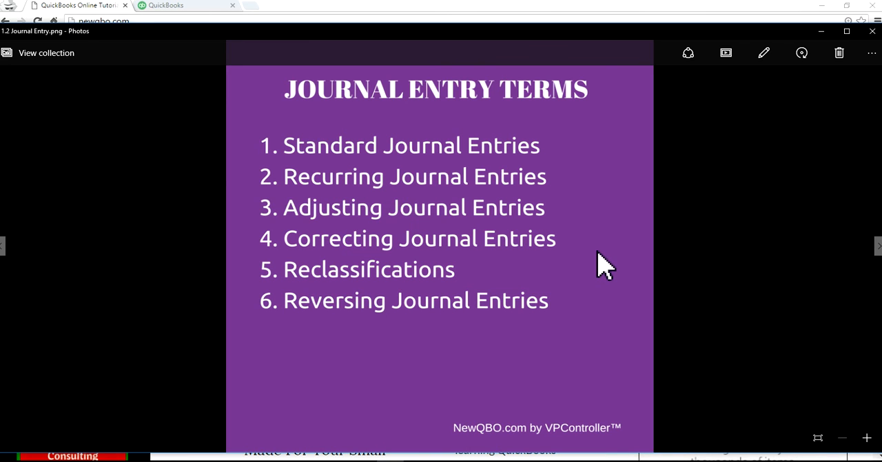Okay, so let's go through the journals terminology we use: the standard journal entries, recording type, adjusting type, correcting, reclassifications, and reversing journal entries. The standard is basically for anything. It could be for accrual, or you want to enter certain expenses and you just want to write a journal entry for a business. So that's your standard.